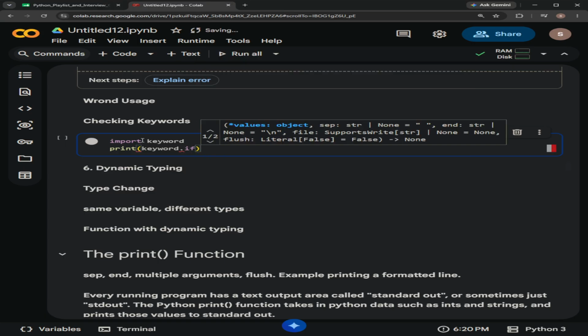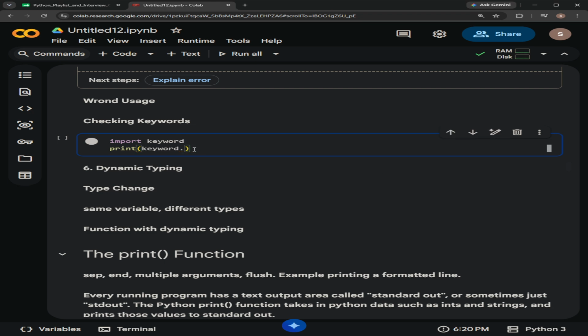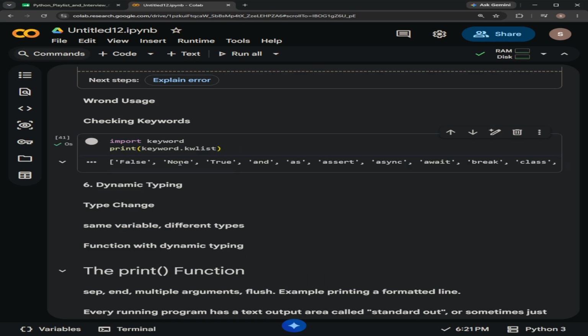Now we can understand what it gives. The keyword list shows what keywords are available. So these are all the keywords used in Python. These cannot be used as variables. By importing the keyword module and using kwlist, we can know what keywords are available in Python, and those cannot be utilized as variables.